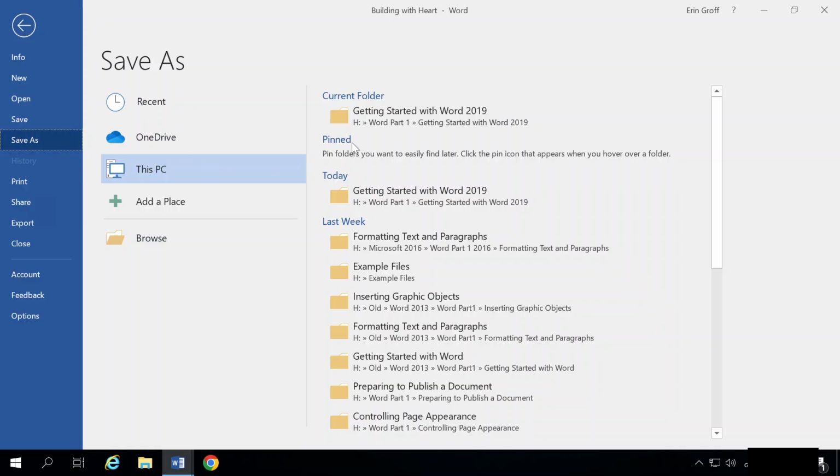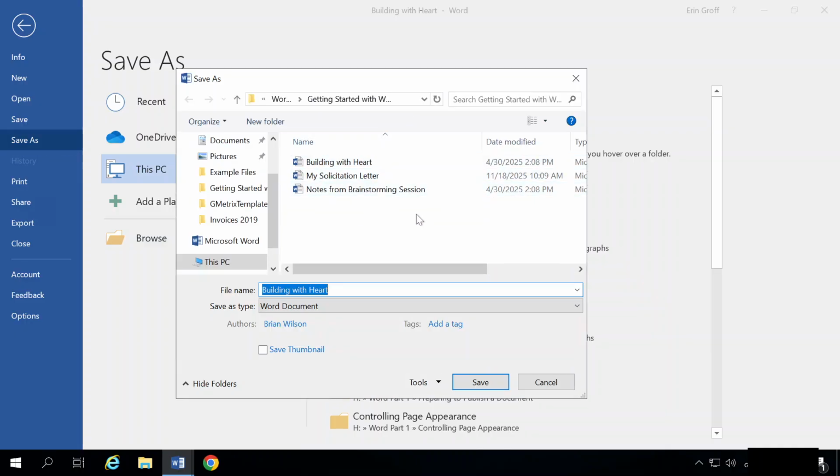We're going to select our current folder, Getting Started with Word 2019, because we are still in Lesson 1. We have our 3 documents up top here. All we're going to do is change the file name to My Building with Heart. And this is pretty much how we're going to do it through all of our different Microsoft programs. You're not going to save any changes over the original document. Again, if you want to go back and practice more, you'll always have that original document. So we're just going to save it as my and then whatever the document name is. So get used to doing that. All right, we're going to click Save.